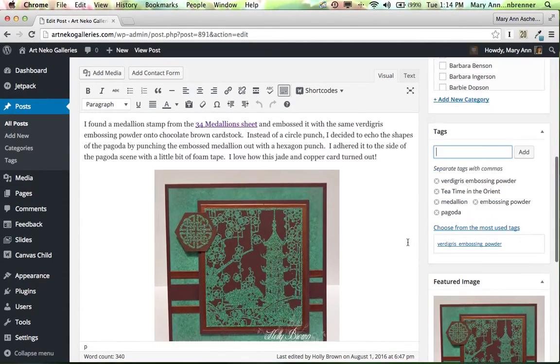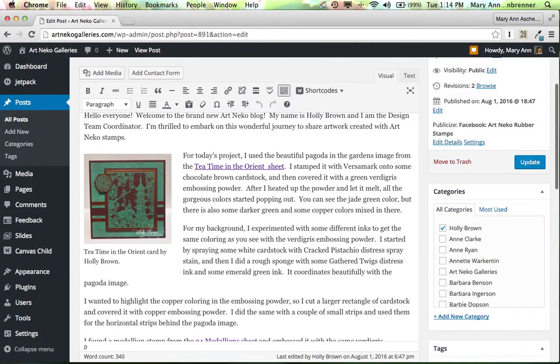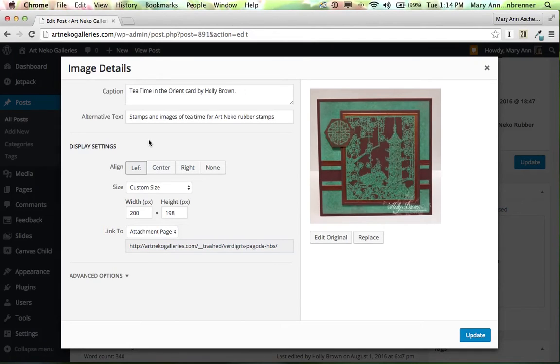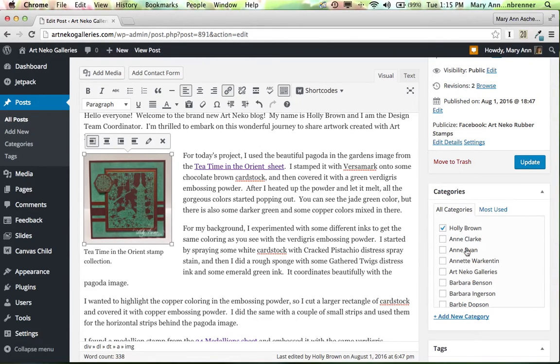The other thing I'm going to do is try to edit this. I didn't really like how this caption went to a second line, so I'm going to edit this image, click on it, go to the edit button, which is a pencil. And I am just going to eliminate Holly Brown right here. So it says Tea Time in the Orient stamp collection. I think that's a better name because they know then what it came from. We're going to click here. I'm going to just go ahead and update this because we can do that right now.